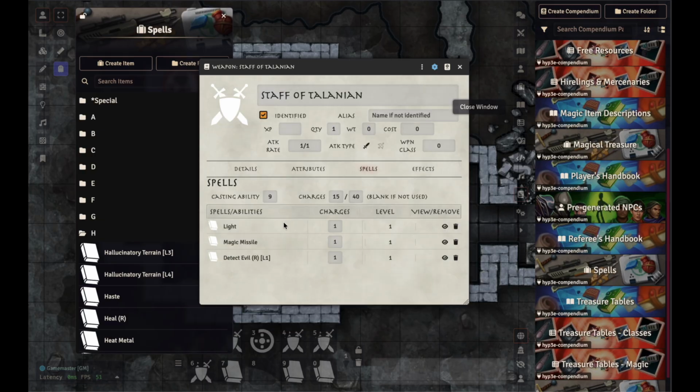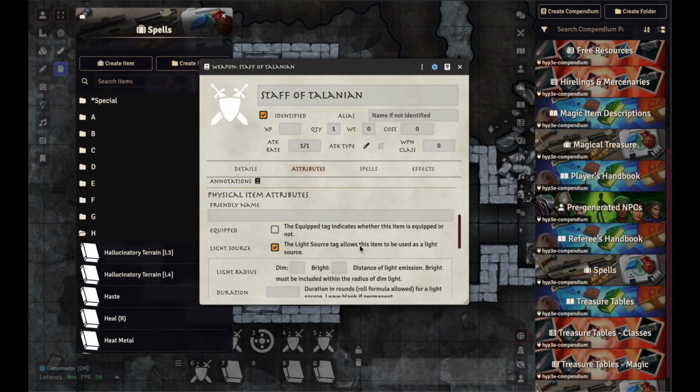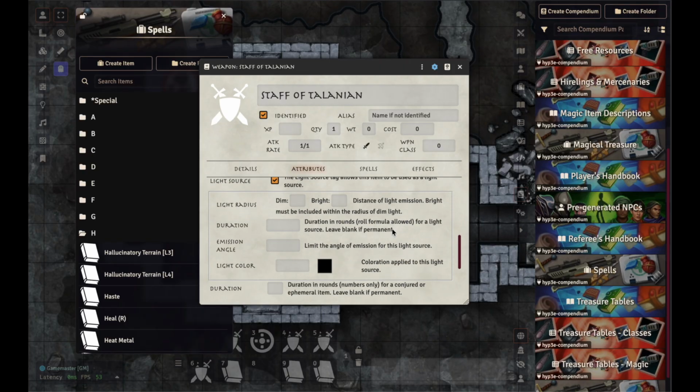In which case, what I would probably do, instead of having light there, is go back in here and say it's a light source. So I'm going to tap that checkbox right there. There you go. And now I can say, very well, let's see, it's got 30 feet of dim with a 15-foot core radius of bright light. Nice. We can give it a duration, or we can make it permanent. We can do a roll formula, so we can do like D12 plus 6 or something like that. So it's anywhere from 7 to 18 rounds.